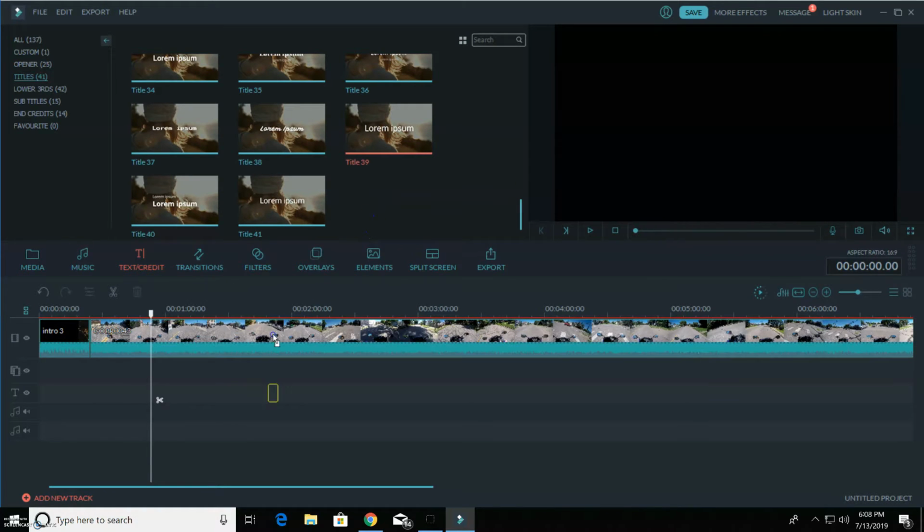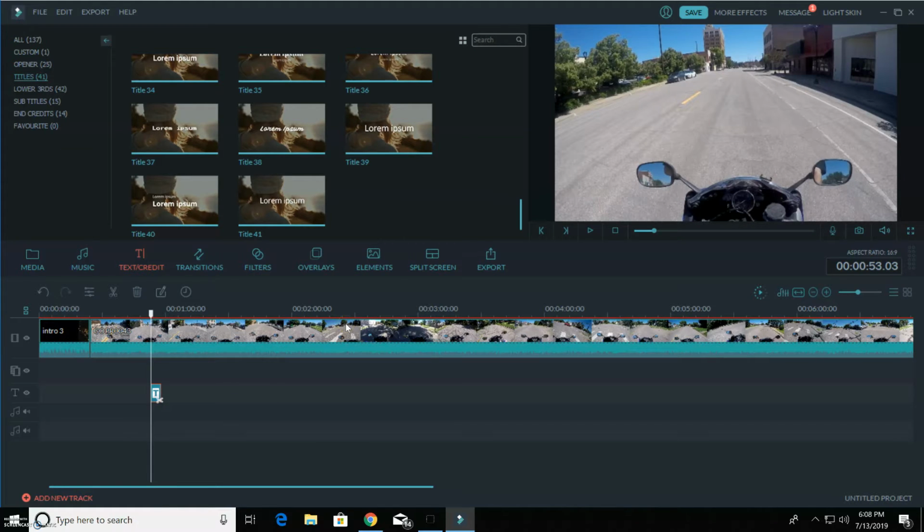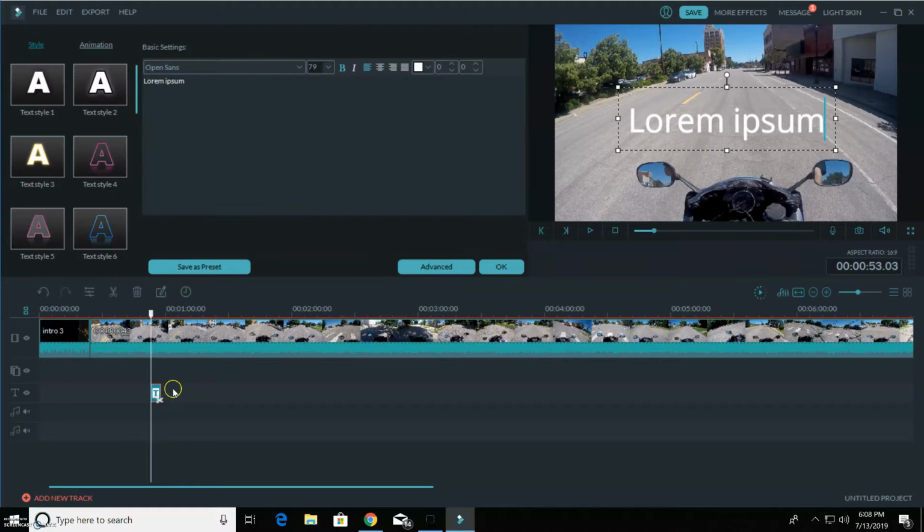So you just want to click it, drag it down, and it's going to be right here. You want to double click on it, and on your screen, it will pull up this box right here. In this box, anything you type, we'll just put, what's up.